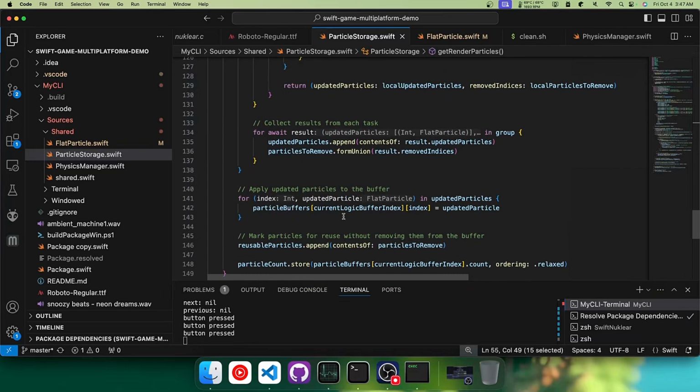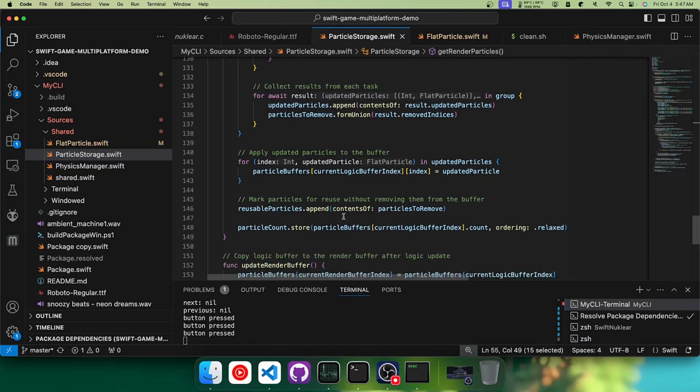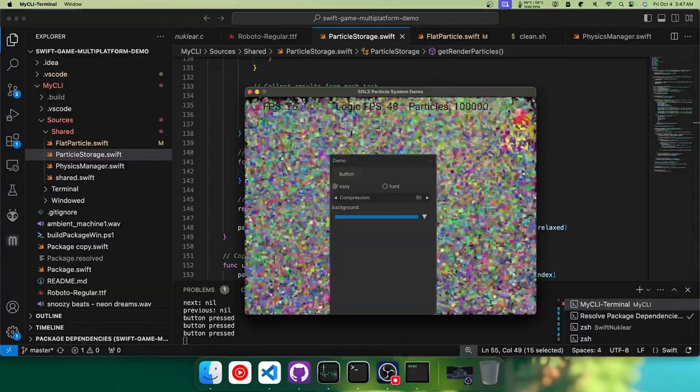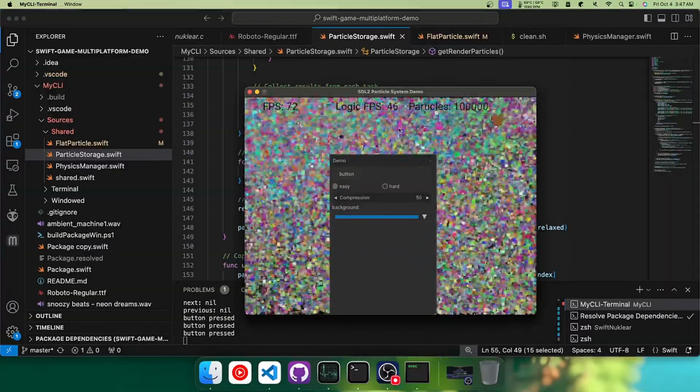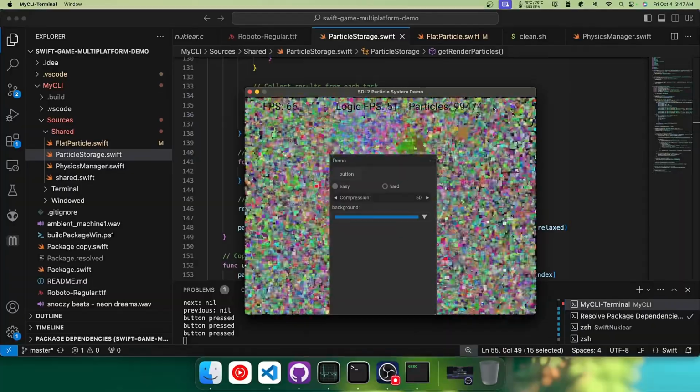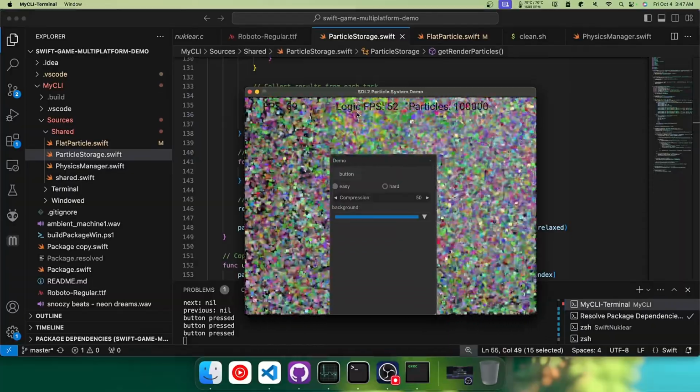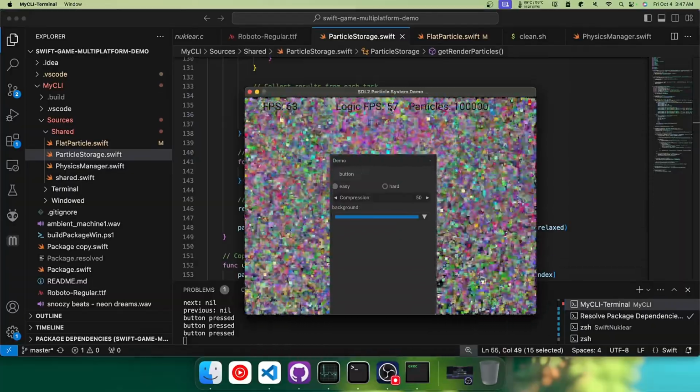So instead, I mark it as quote unquote deleted, but it stays in that array to be reused later on. That was a really important part, because that was where all the performance was being lost, just trying to delete it. So that's how I'm able to get these lovely 100,000s to continue to produce more particles as the other ones die, without dropping the logic FPS dramatically.